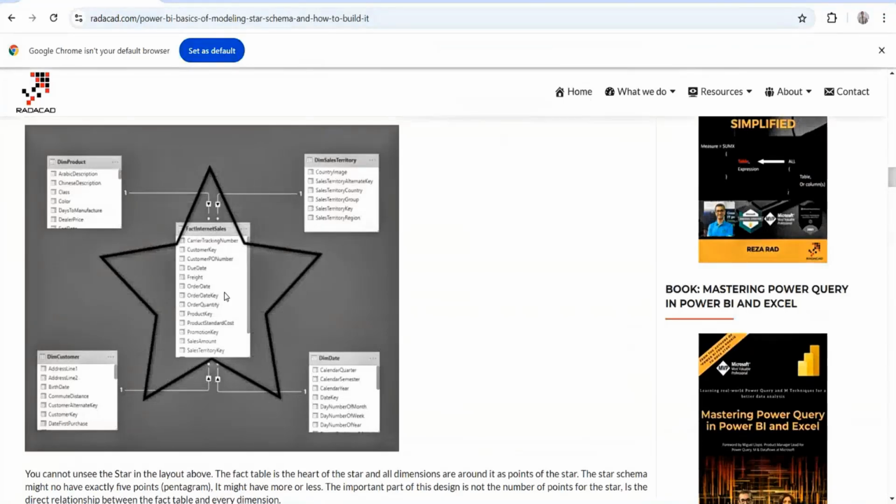This is called the star schema. Here you have all the dimension tables we put outside, and the fact table is inside. It's always advisable to name the dimension tables with the word "dim". This is useful because, just by looking at the table, you know it's a dimension table.